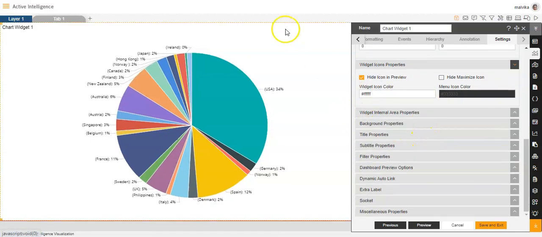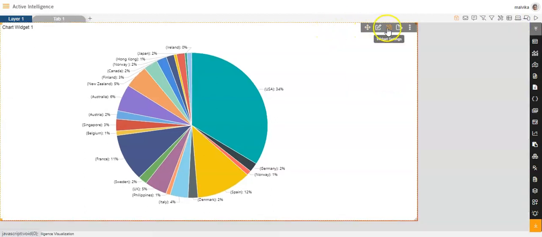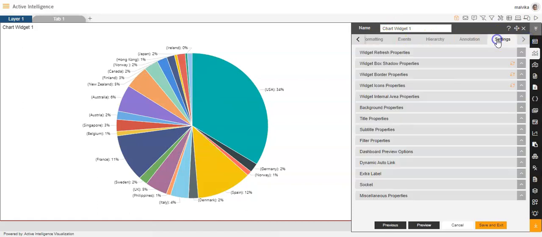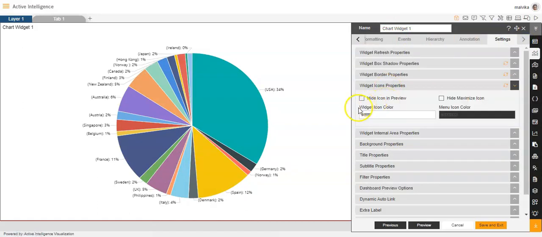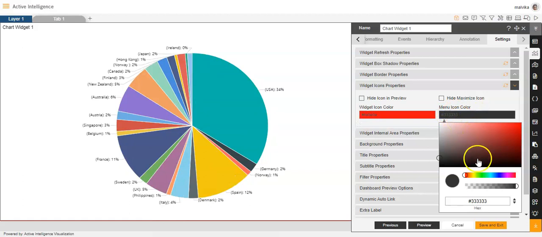Then we have widget icon properties. Now for widget icon properties, I have enabled the hide icon in preview. If I deselect this, I'll be able to see these are the widget icons. And if we want to make changes to these widget icons, we will have to go to the widget icon properties and change their color, whatever color we would like the widget icon to be. Or we can also change the menu icon color.